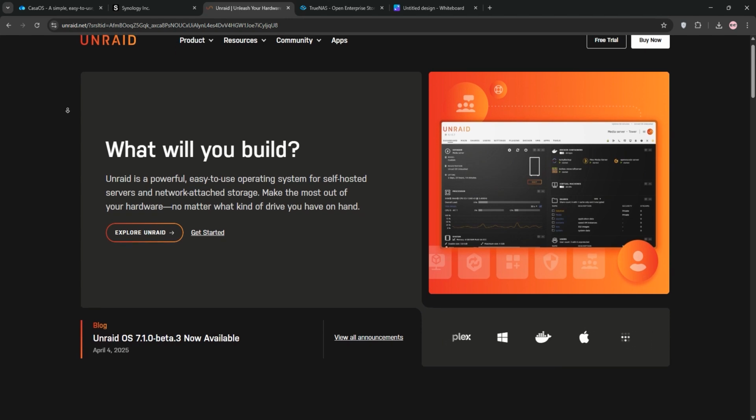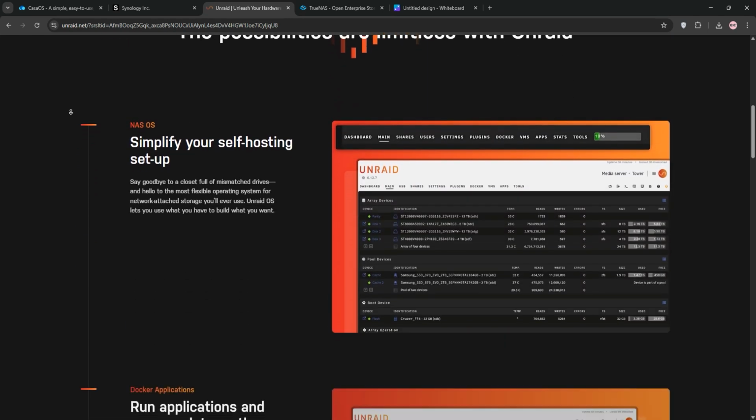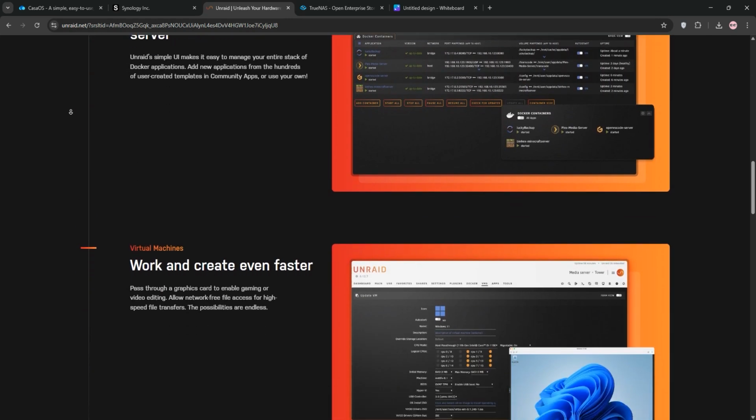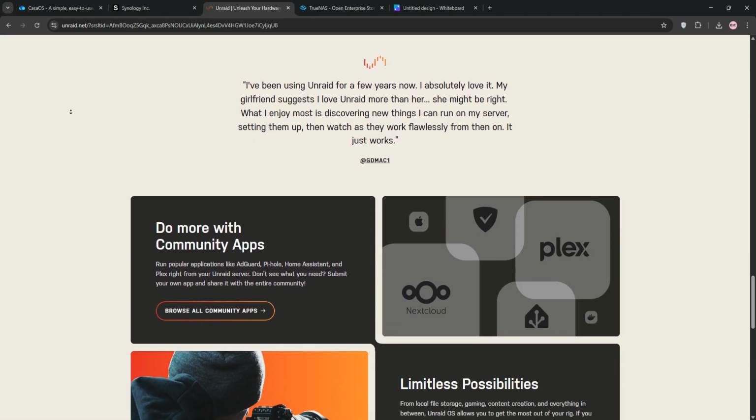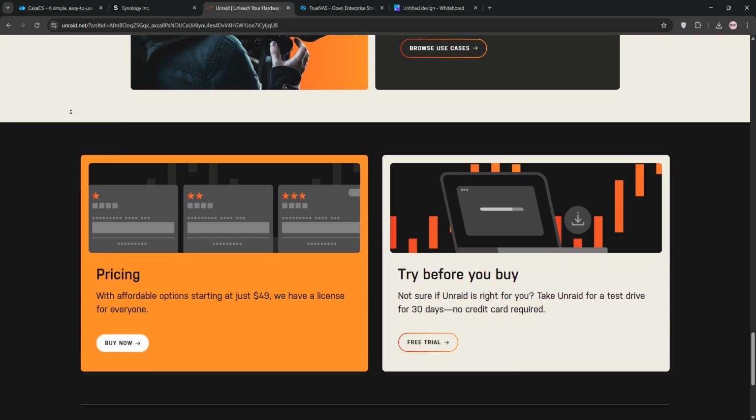Then there's Unraid, a paid OS you install on custom hardware. It's super flexible, it uses a unique parity system for data protection, and excels at running virtual machines and Docker alongside storage. Great for power users.